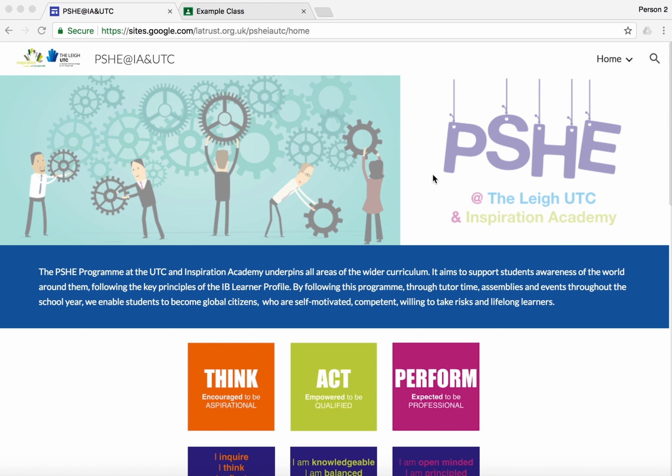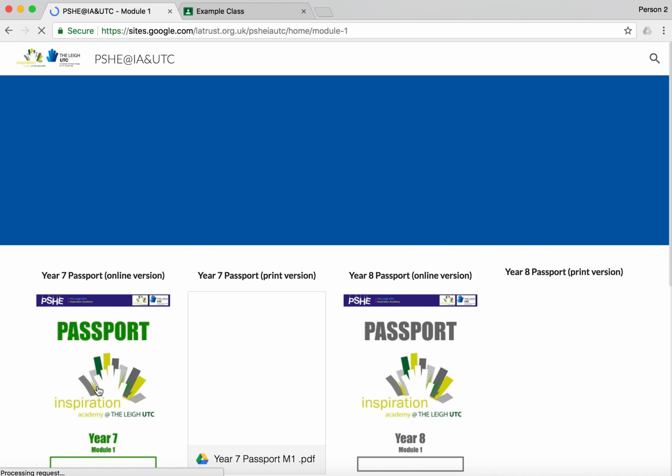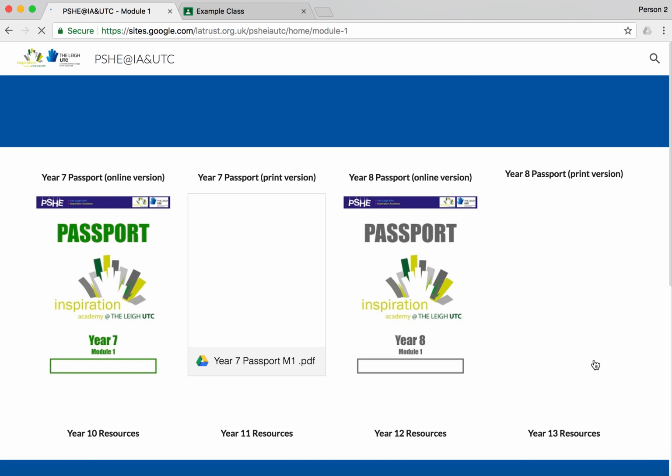To add your passports for your students onto your Google Classroom so that they can access them from home or in your tutor time. So when you come to the PSHE website, this is what it looks like, and you can either get to the modules by clicking here and clicking on module one, or by scrolling down to the bottom and there's a link just there. So that takes you to module one's main page.